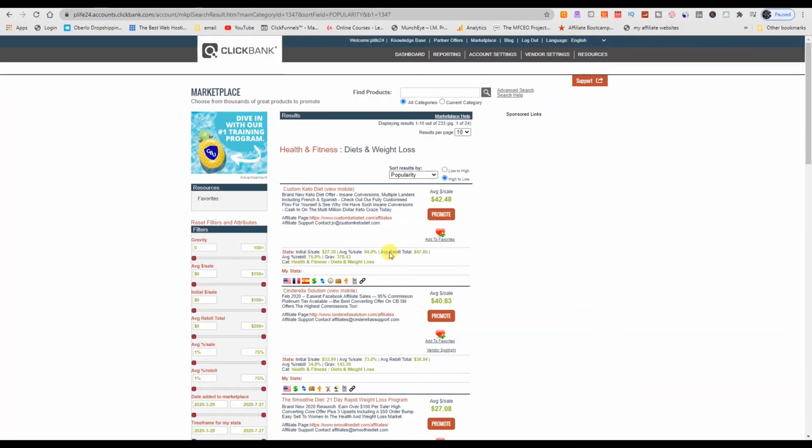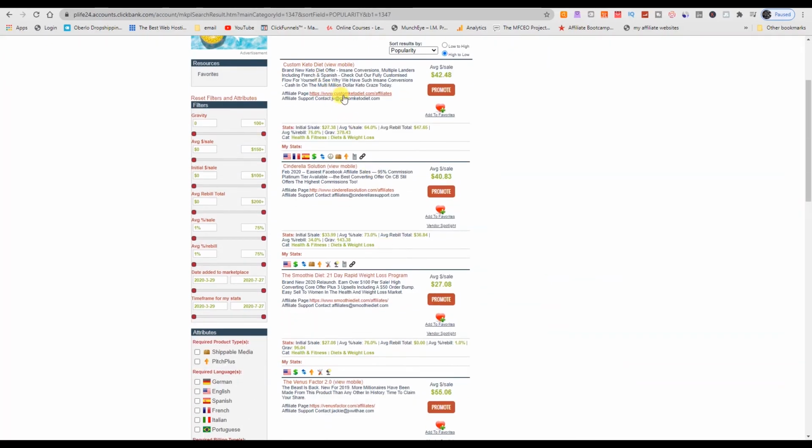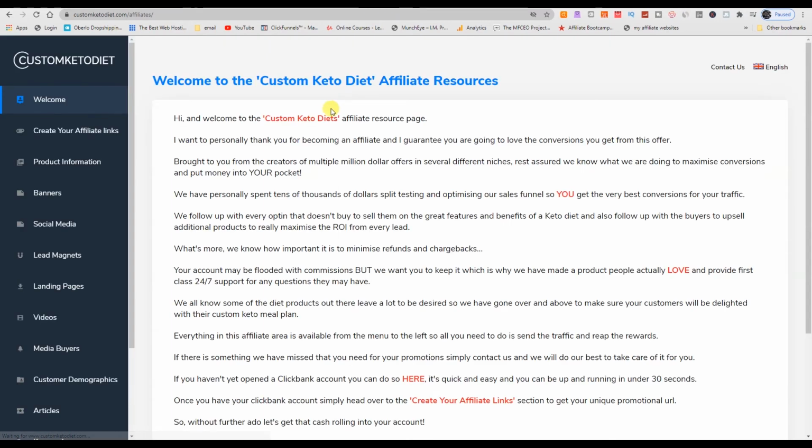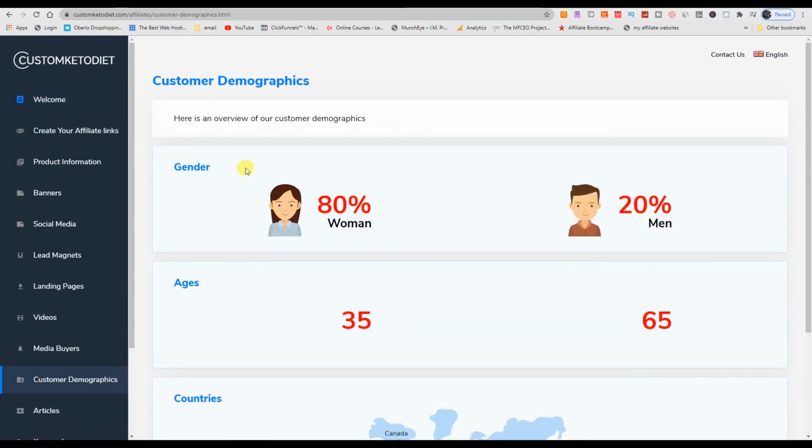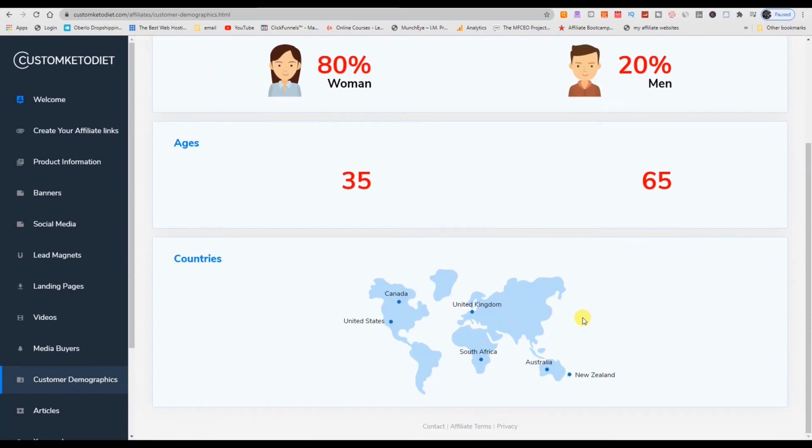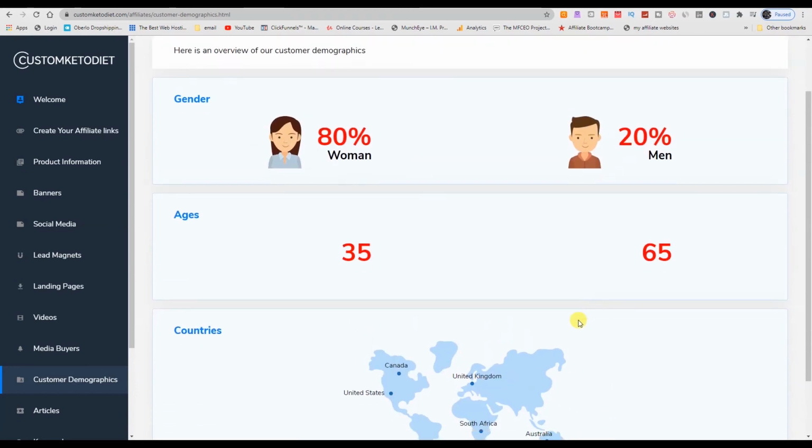This is how you pick another weight loss product. Let's go back to the marketplace. If I wanted to be an affiliate for them, I would click right here, and this is their affiliate resources. It gives you banners, social media, lead magnets. It's over here on the left side, lead magnets. A lead magnet is like a printout or a PDF or something that you can send people for free. We'll get into that later, though. Landing pages, videos, media buyers, customer demographics. If we want to check who's the biggest demographic: obviously 80% women and 20% men, 35 to 65. Wow, 65-year-old men, I didn't expect that.